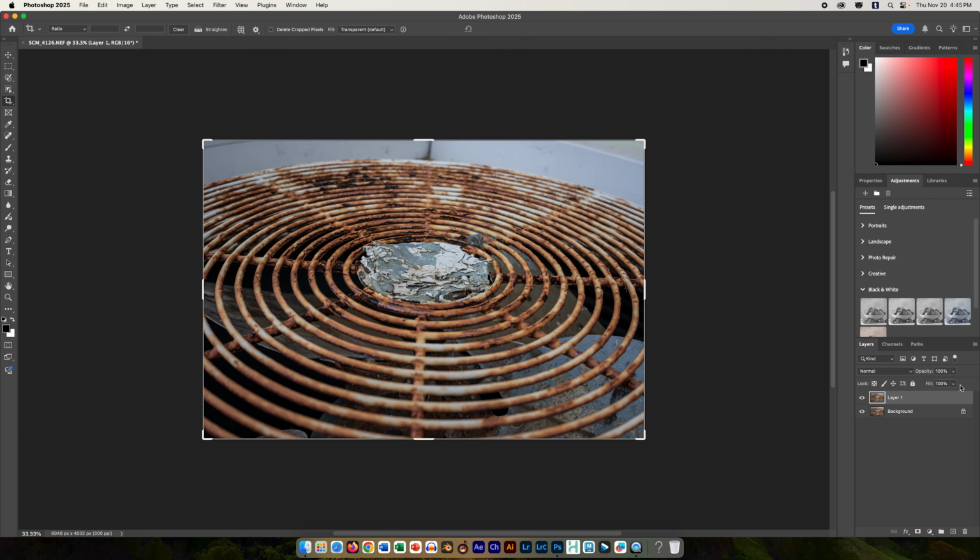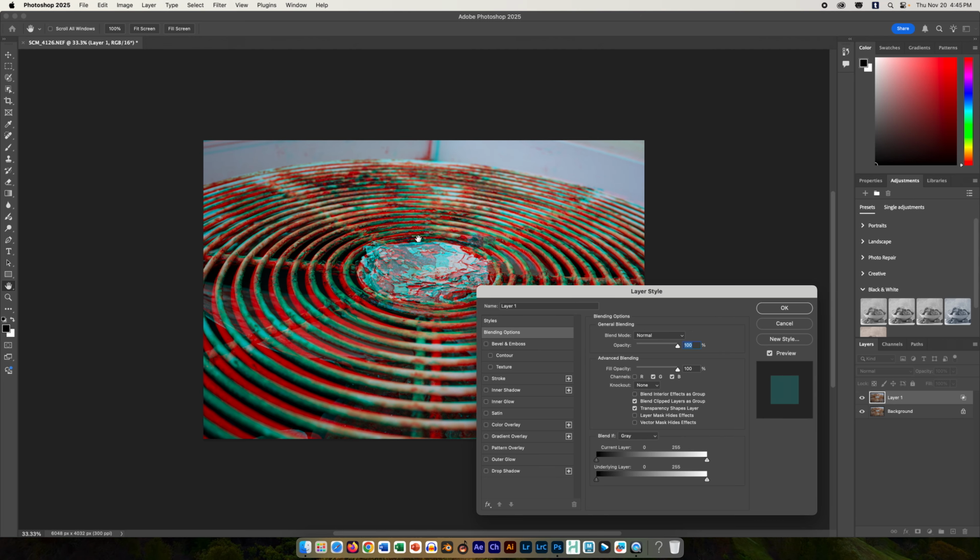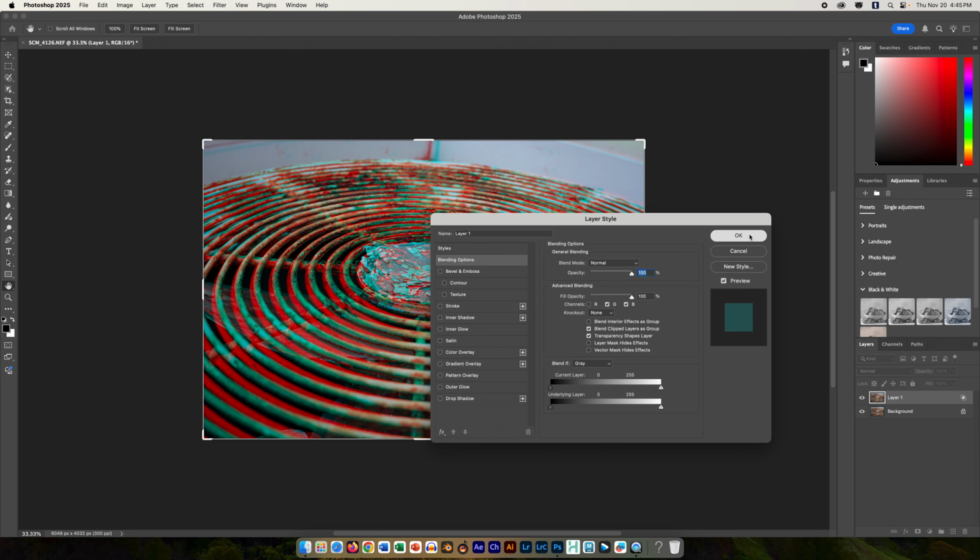Next thing I want to do is I'm going to take this layer one, and I'm going to double click it, double click this gray area right here, and then I'm going to uncheck this R. That stands for the red channel. And then I can see that it kind of has a 3D look. I'm done in here. I'm going to click OK.